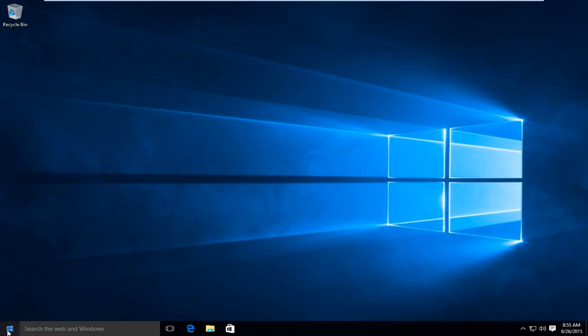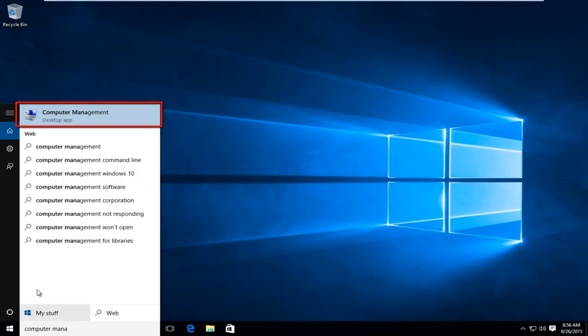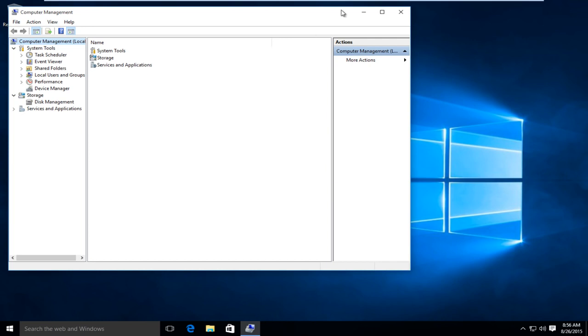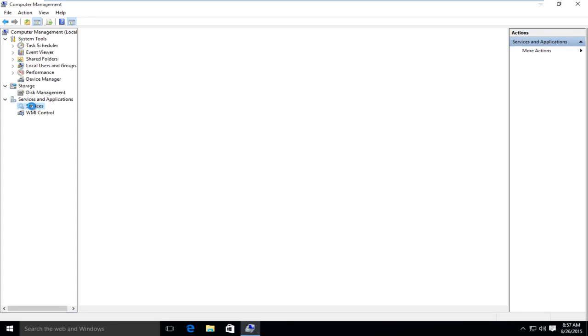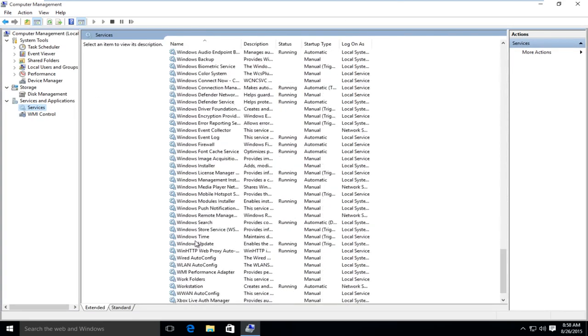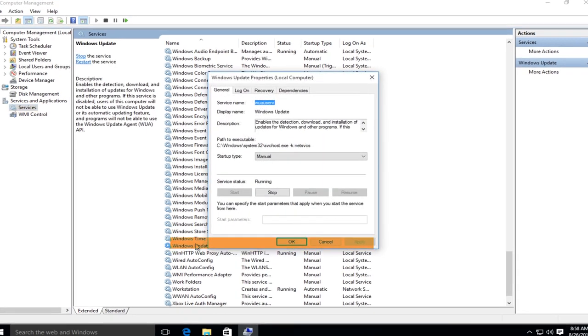So what we want to do is head over to our start button. We want to type in computer management. It's a desktop app, and we want to click on that. I'm going to blow this up full screen. We want to head over to Services and Applications. Click on the little drop-down menu. Click on Services. Now we want to scroll down to the Windows Update Service, right here. We want to double-click on that.